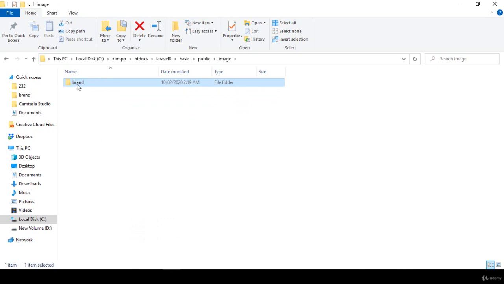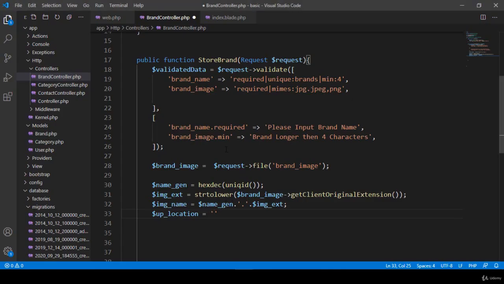So here all our brand related images will be saved. So I want to add both of these: first of all it should be image, and then I have created another folder, brand. So that is our brand. Make sure you add this part. So whatever our unique image name, it will be saved in our app location. That is actually our app location.